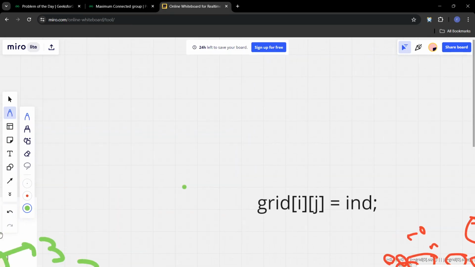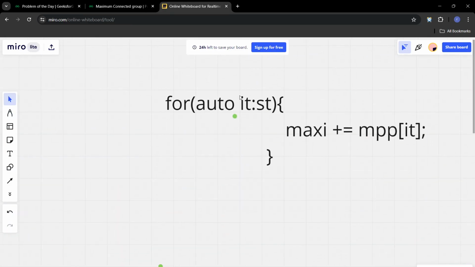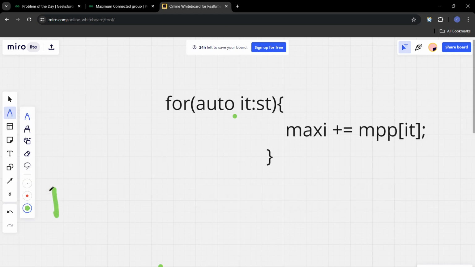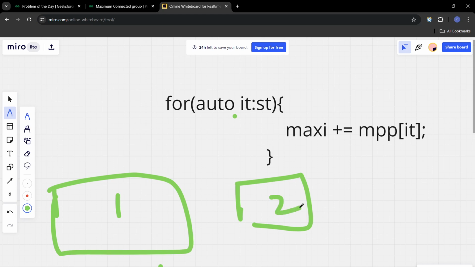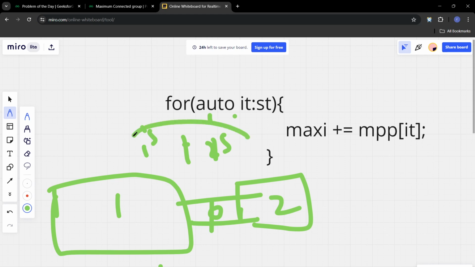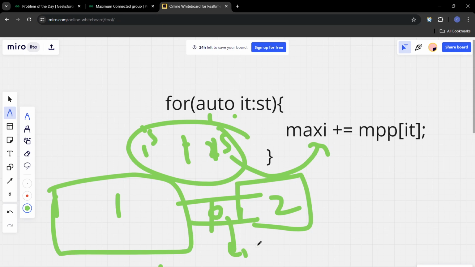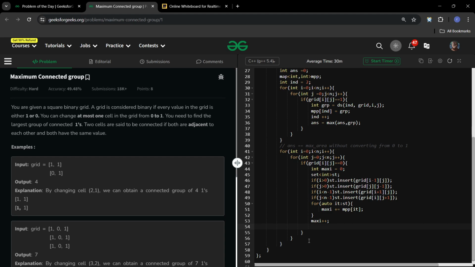I'll explain clearly here. For auto it in set, see, suppose two islands are there. Here an island is there, 1. Here an island is there, 2. Here the middle element is 0. If I make it 1, it adds this island's ones plus this island's ones, right? Both together equal the number maxi should contain. So that's why I am writing maxi here. Why maxi plus plus? Because I am converting this 0 to 1, so that 0 should be added, right? Now after this, I'll update the answer. Sorry, maxi.